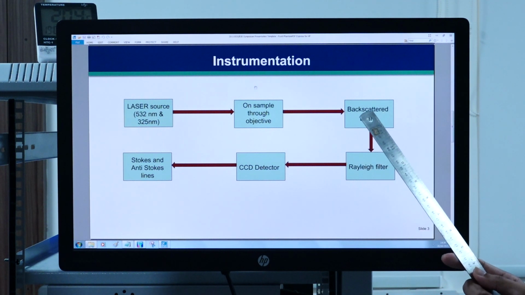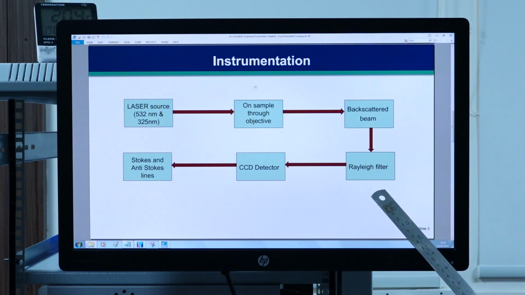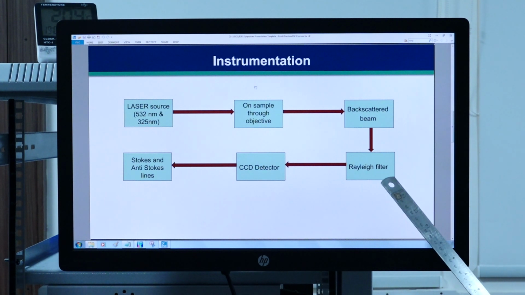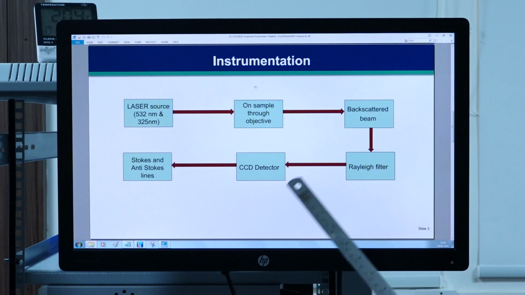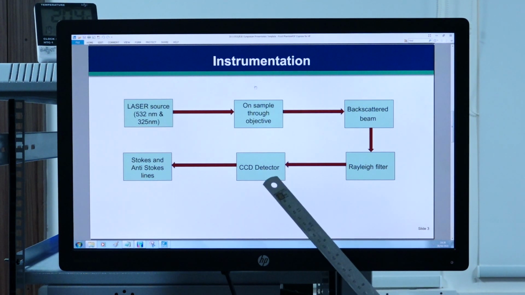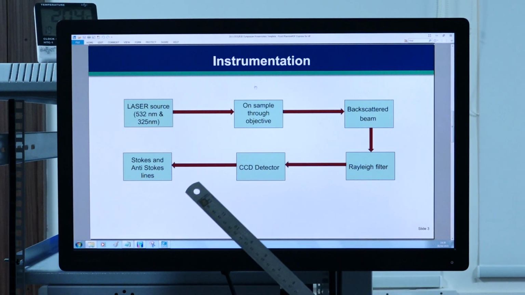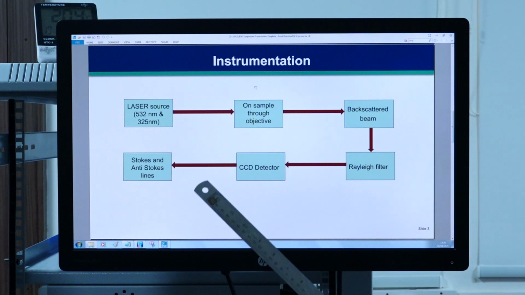Then that back scattered beam goes through the Rayleigh filter. We use the Rayleigh filter to cut that part of the light which was already at the laser wavelength, because we only want the shift in the wavelength of the light. Then that light goes to the CCD detector. The CCD detector allows us to measure the shift in the wavelength of the light. That shift corresponds to the anti-Stokes and Stokes lines.